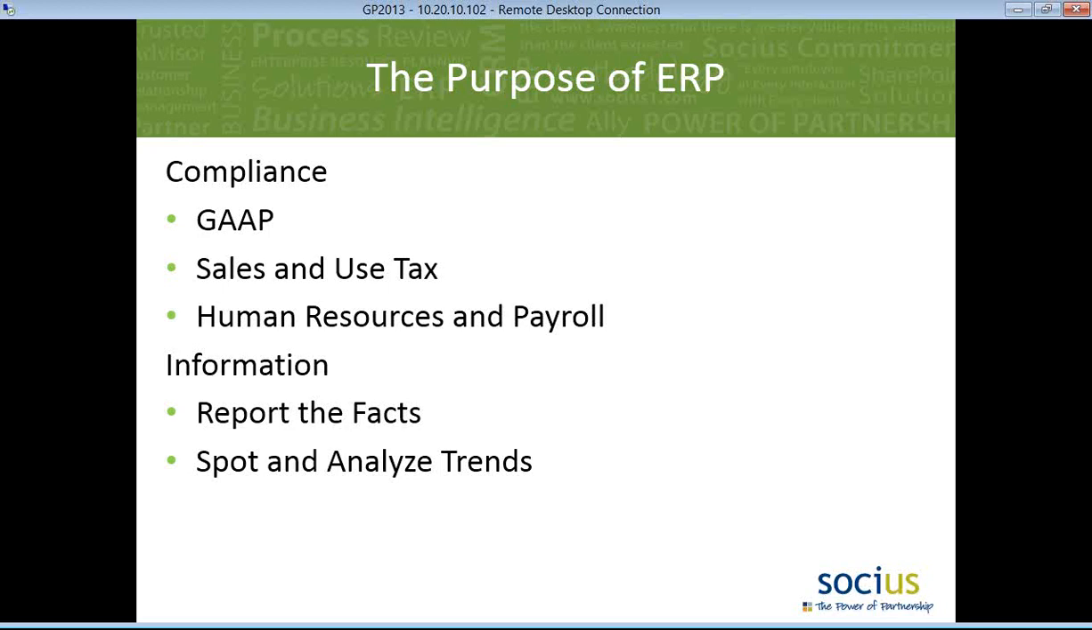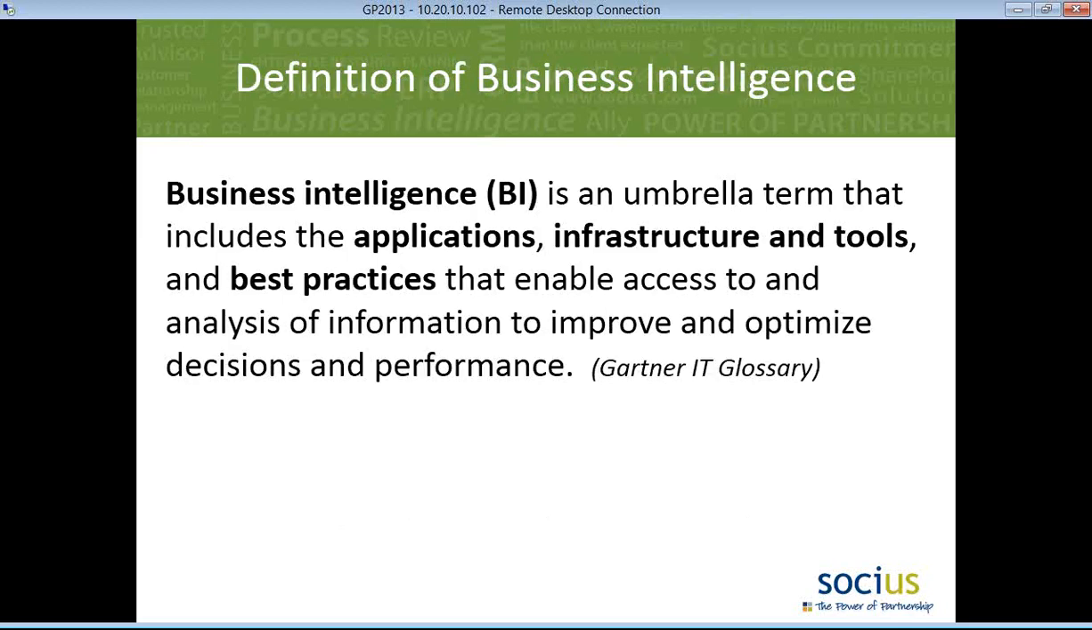As a result of all of the processing, we also end up with information. We rely on our ERP solution to report the facts, and we want to use those facts to spot and analyze trends. And at the end of the day, we want to be able to make good decisions. So we're putting all this information into this ERP solution, number one, because we have to, because of the compliance issue, but also because we want to get that information back out so that we can use it to make good decisions.